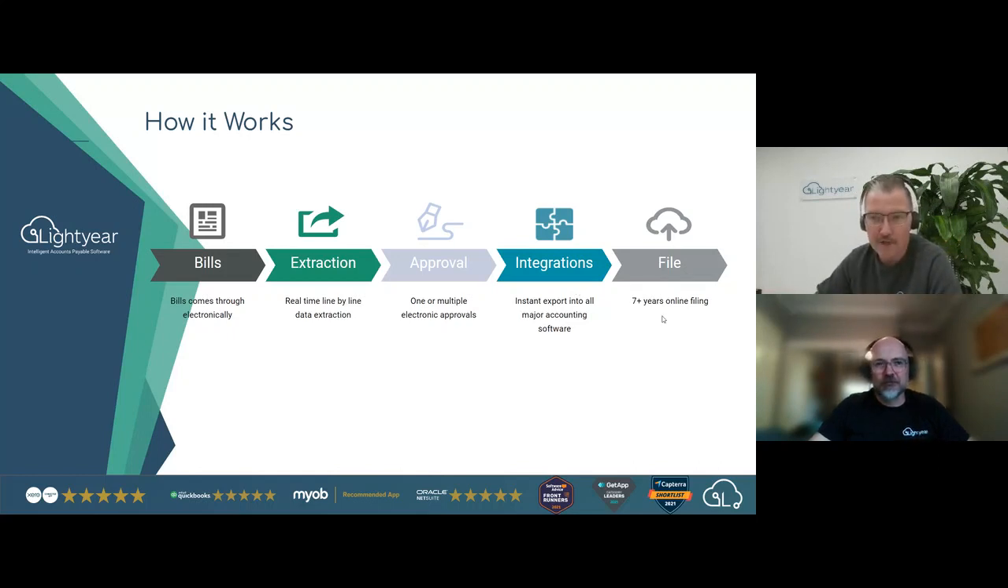Lightyear will file everything away for what I call 7+ years. So this is the extracted document date to the end of that financial year plus 7 years. So it's above the ATO requirement for those joining from Australia, but yeah, your local tax authority. That's where Lightyear began 5 years ago. That's what it did at the beginning.